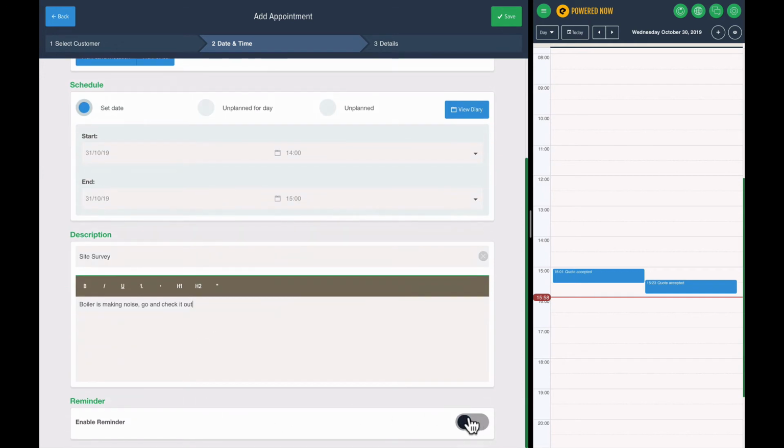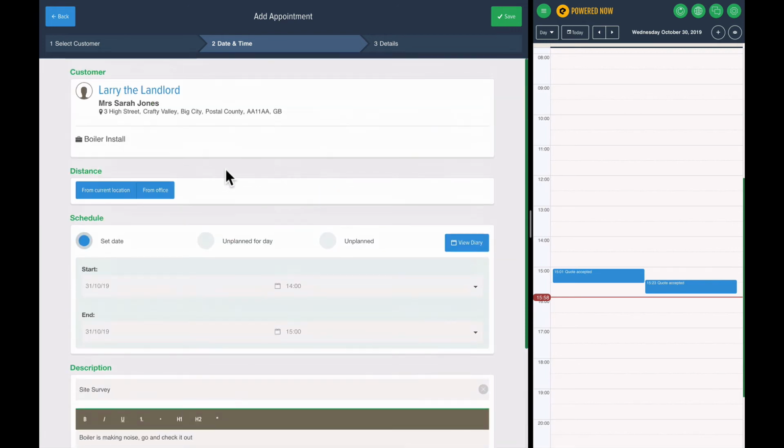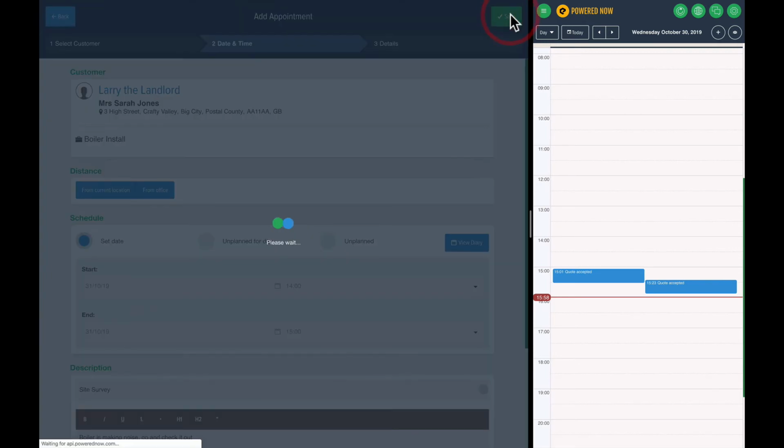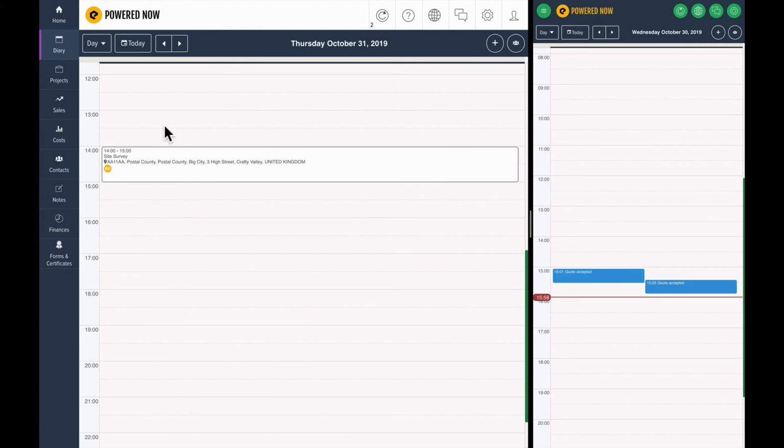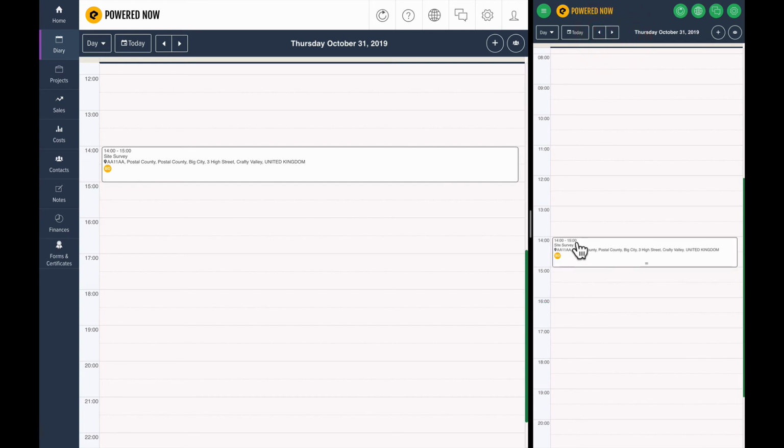You can also enable reminders as well. So if you want to be reminded about the site survey at 2 o'clock, you can just tick that button there. But I'm quite happy with that. I'm going to press save. And what that's going to do, if I just go back to my diary, is put the site survey at 2 o'clock tomorrow. On my mobile, I should automatically pick it up through the sync. There we go. You can see it there.